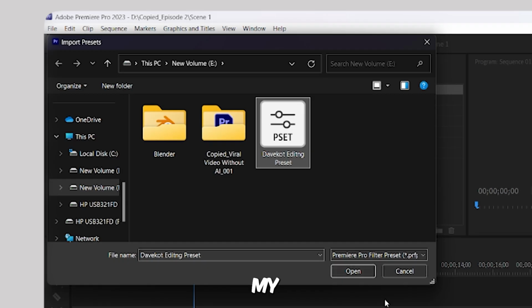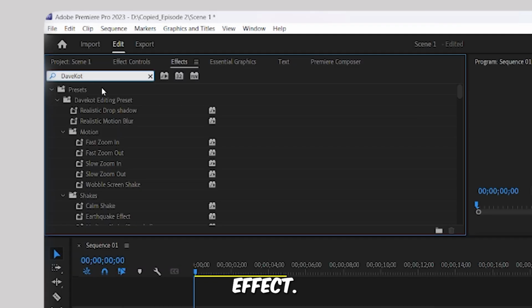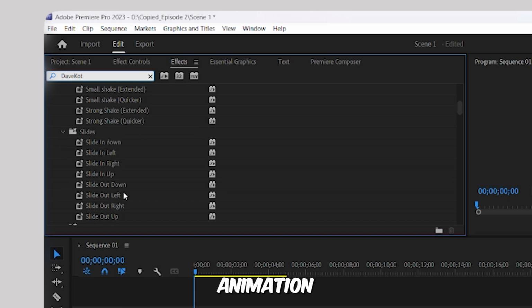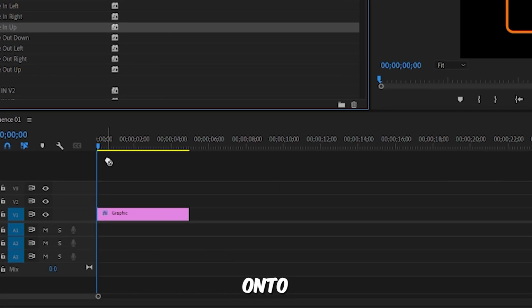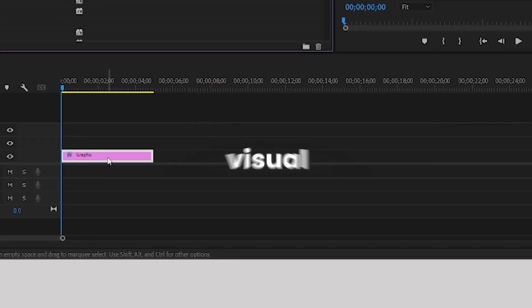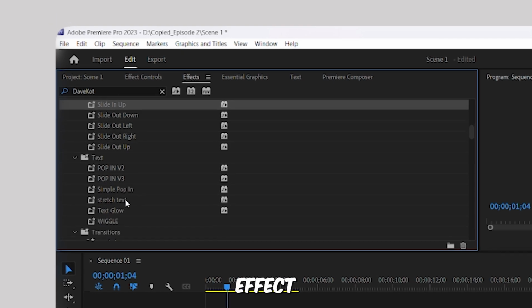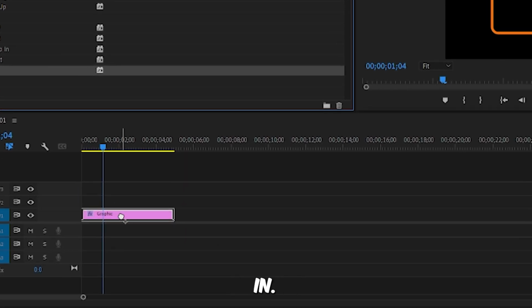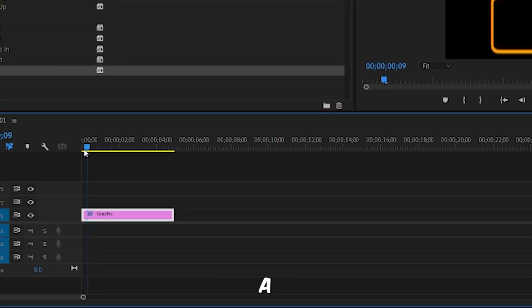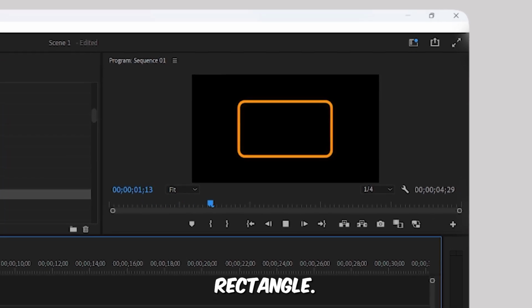Another thing that would create a high-definition visual impact on your video is adding keyframe animation to your still canvas. And no need to stress about setting up the animation manually. I got you covered with a preset ready to go. Just import my editing preset and choose your favorite effect. And here, I'm using the slide-up animation. Simply drag and drop it onto the rectangle. To increase visual retention, grab the text glow effect, drag it over, and drop it in. And there you have it, a fully animated glowing rectangle.